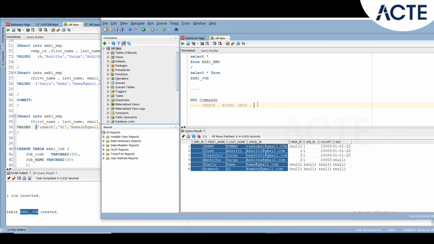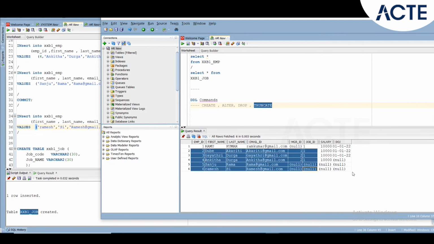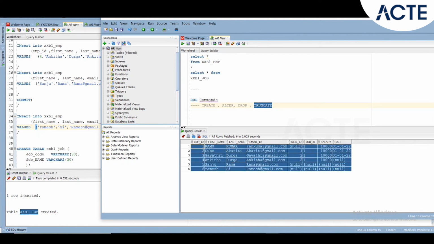And we have another DDL command called truncate. We'll see this truncate later. It has nothing to do with the table structure, but truncate will delete the complete data and leave the table blank. Even though truncate works on data, it doesn't require a commit. That's the reason it is under DDL commands. Otherwise, it should be under another language.